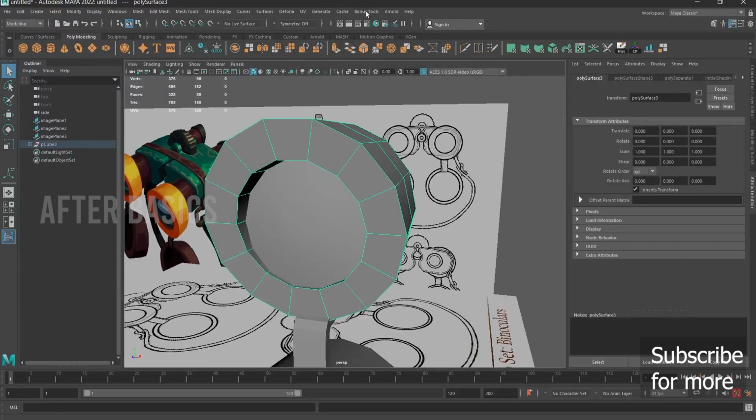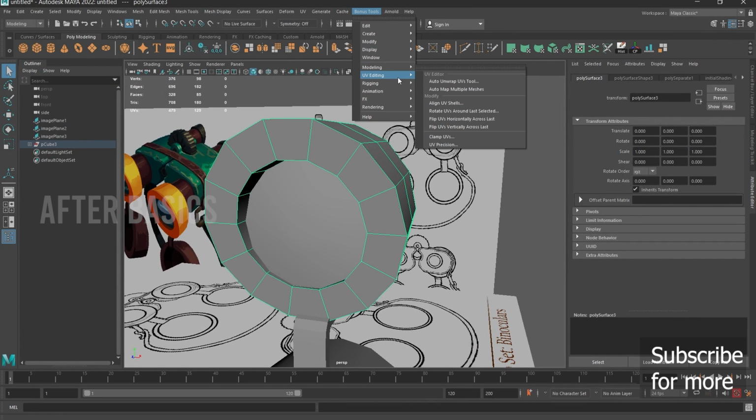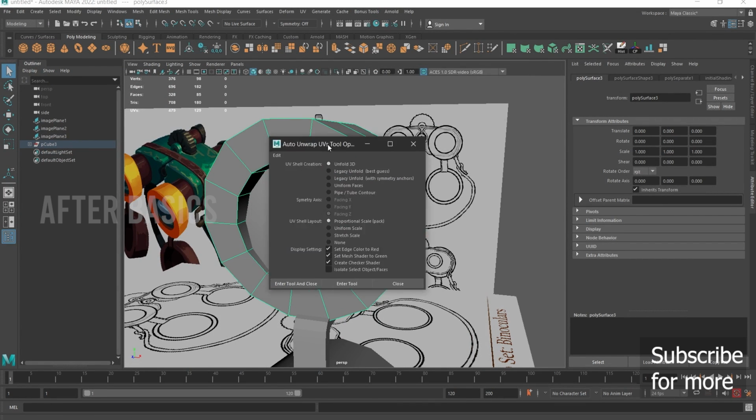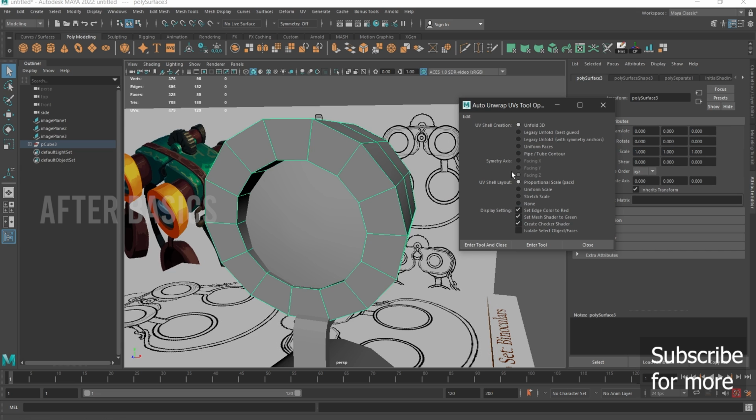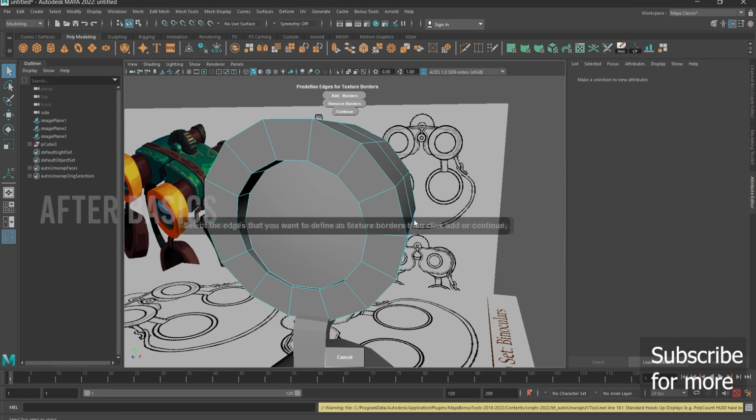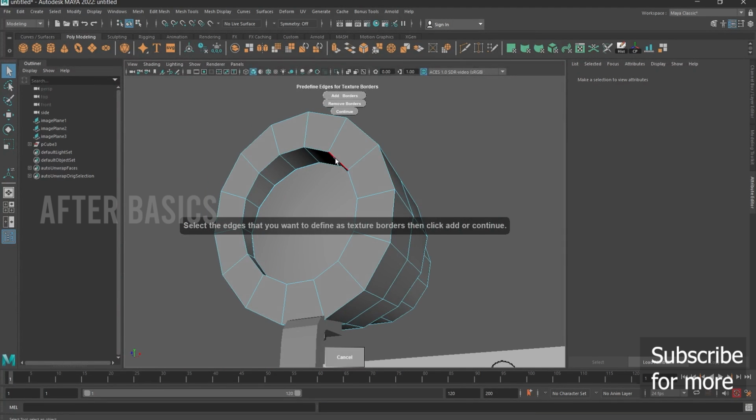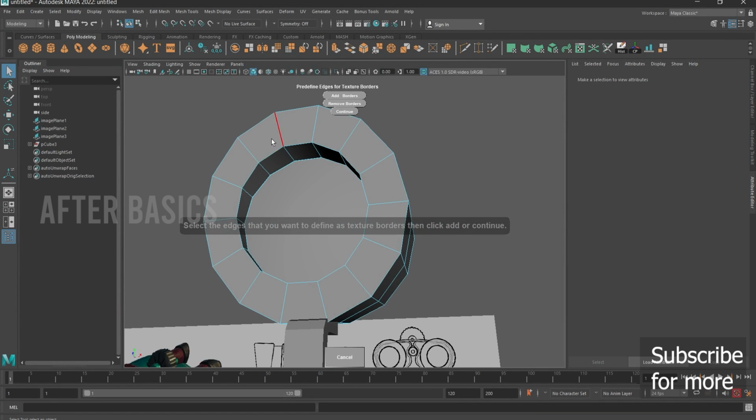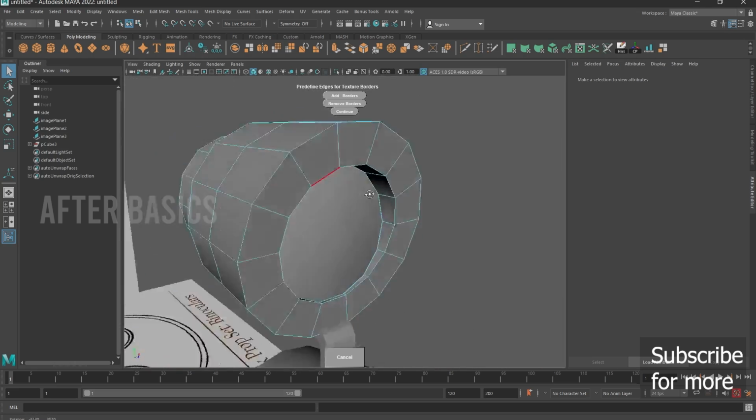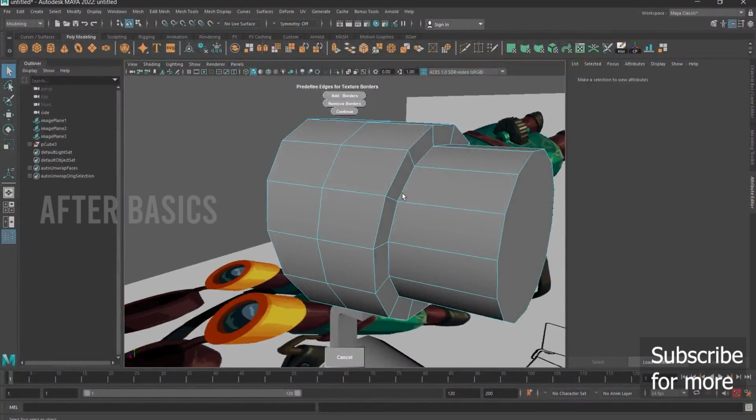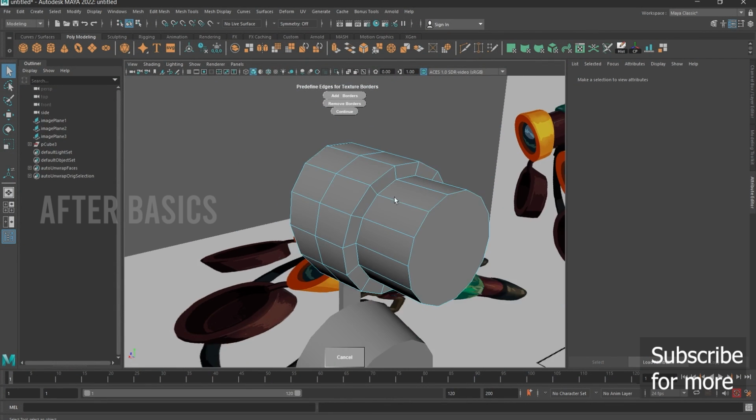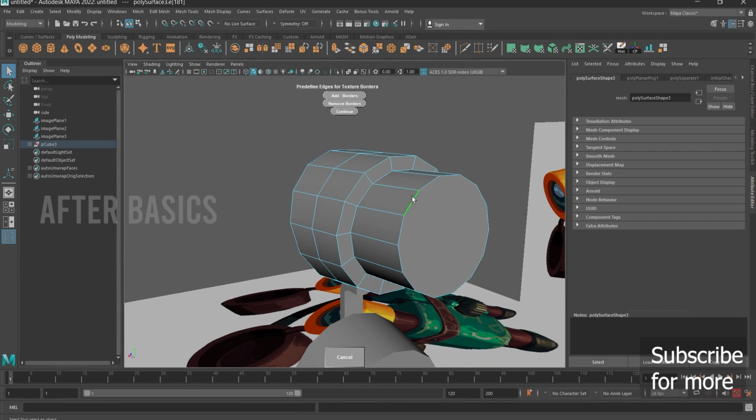So let's select this UV auto unwrap tool. Default settings is fine. Now you can always reset them and enter them. So this part, I think I don't want to. Okay, so the problem is, where should I cut?